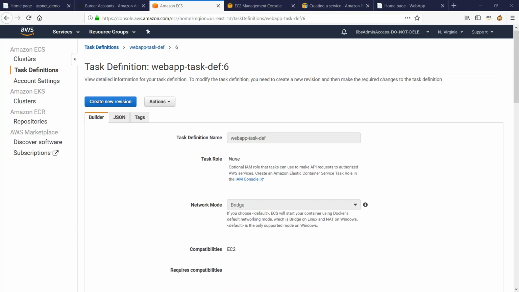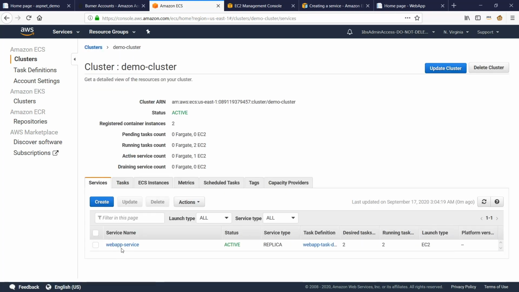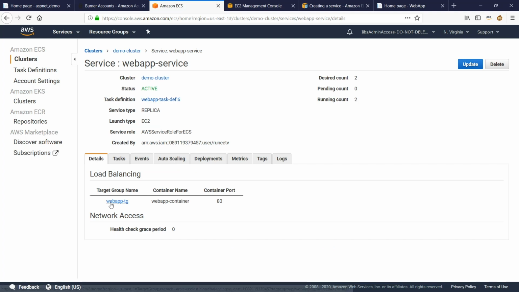Going back to my ECS cluster and looking at my ECS service properties, I can see that the two tasks that this service is maintaining are running behind an application load balancer, accessible through target group name webapptg.